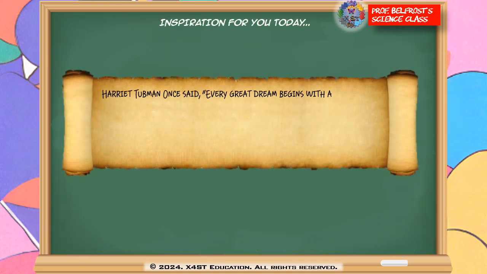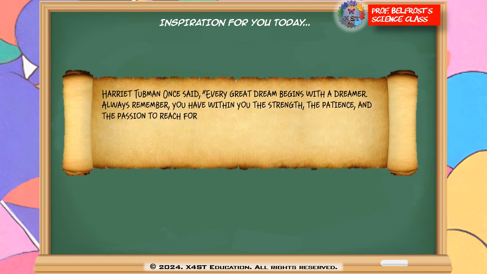Here's a little quote for you. Harriet Tubman once said that every great dream begins with a dreamer. Always remember you have within you the strength, the patience, and the passion to reach for the stars to change the world.